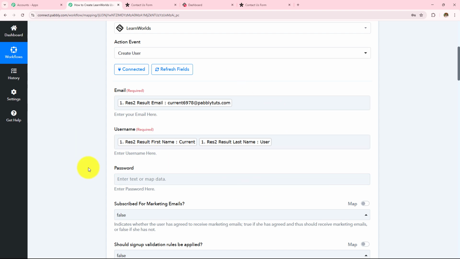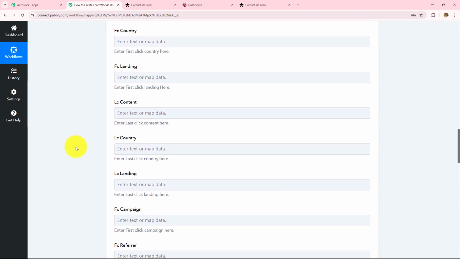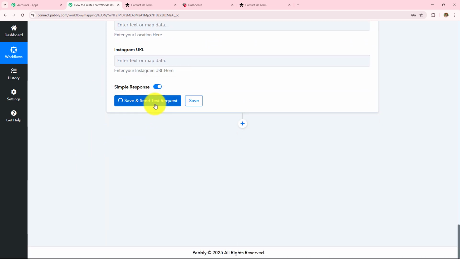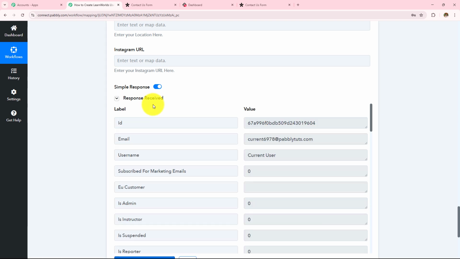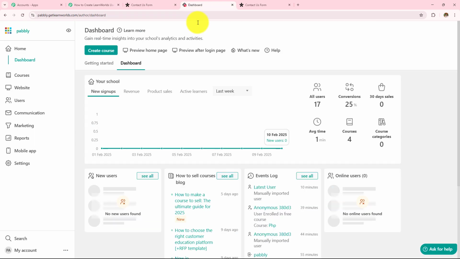Now after entering all these details, I'm simply going to scroll down and then click on the Save and Send Test Request. So here I can see that I have received the response and this response is a positive one. I have received the user ID and this user should be created in my LearnWorlds account. So let's open my LearnWorlds account.